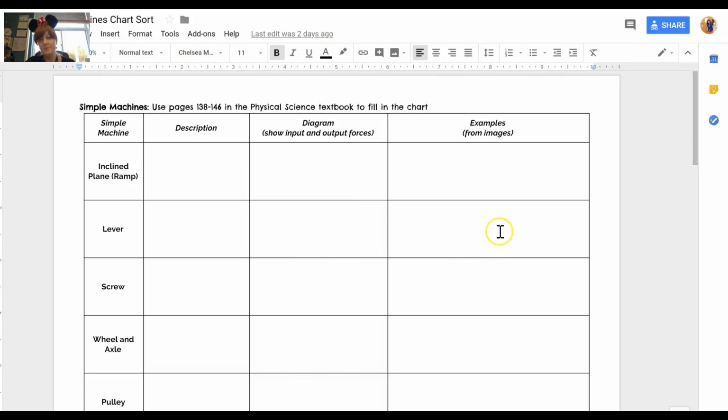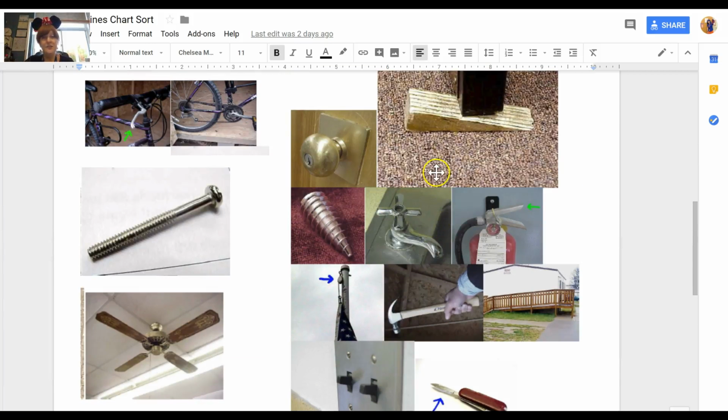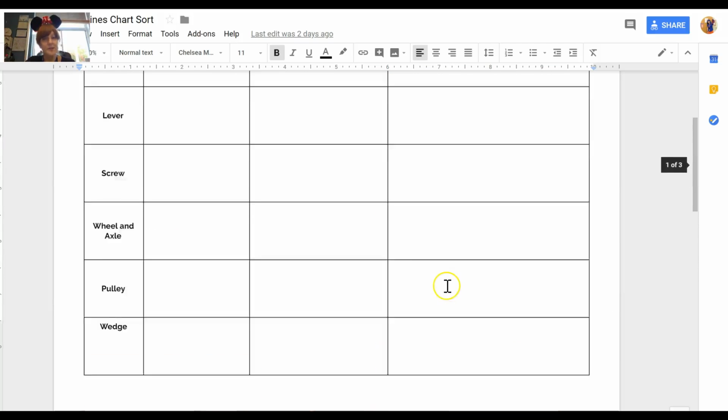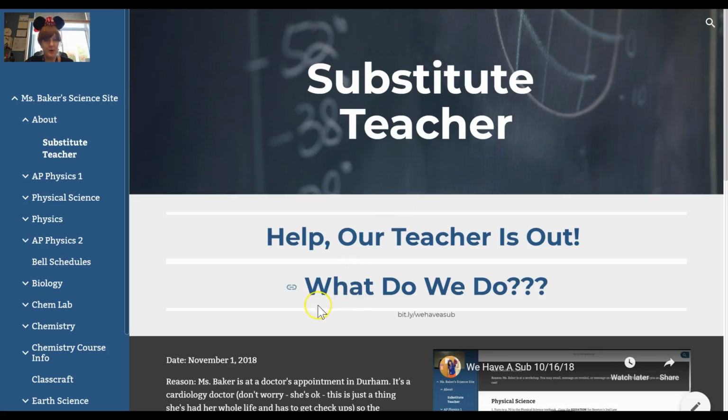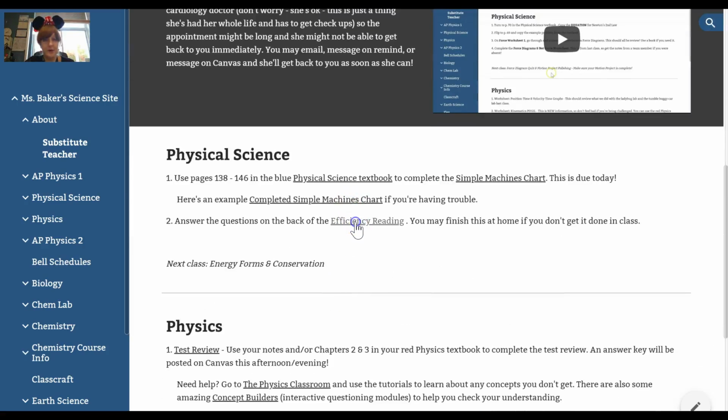And then on the back of this page, there are images of a bunch of different types of simple machines. So you're going to pick which ones match up. Like the ceiling fan, what is that an example of? What is this little block of wood that would slide under a table? What is that an example of? What is this handle on the fire extinguisher or the hammer? What are those examples of? So list those all in the example column of your chart, and you should have multiple examples for every single one. After you do that, you are going to do this little efficiency reading.